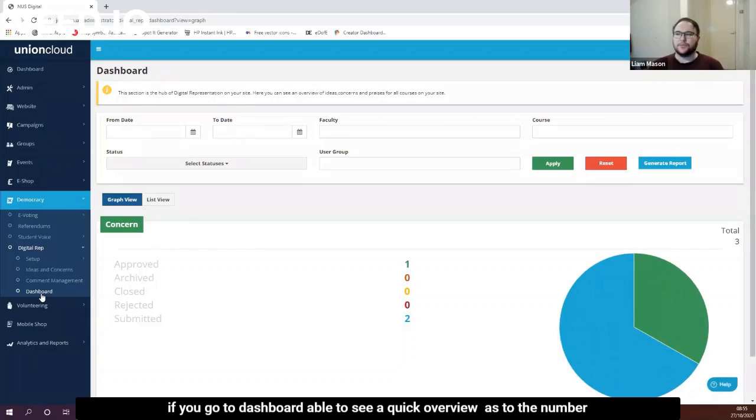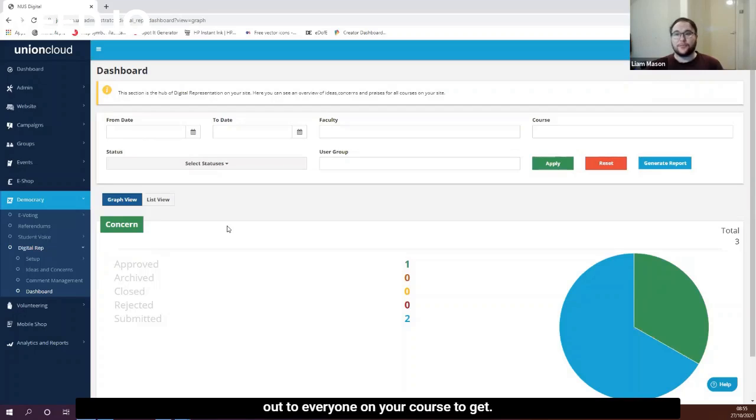Then if you go to Dashboard, you're able to see a quick overview of the number of feedbacks that have been given. You'll be able to see submitted, rejected, closed, approved, and archived. This is just a really quick snapshot, and you can put date ranges in there as well. So this is what Digital Rep looks like. Have a look at it yourself, get yourself familiar with it, and publicise it out to everyone on your course to get them to provide you with feedback.